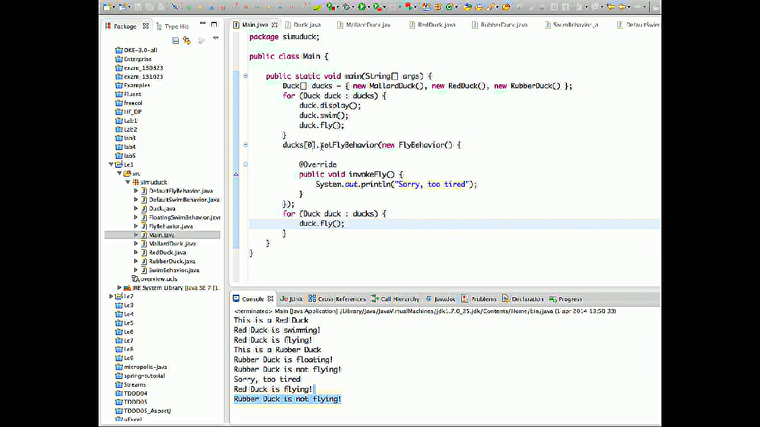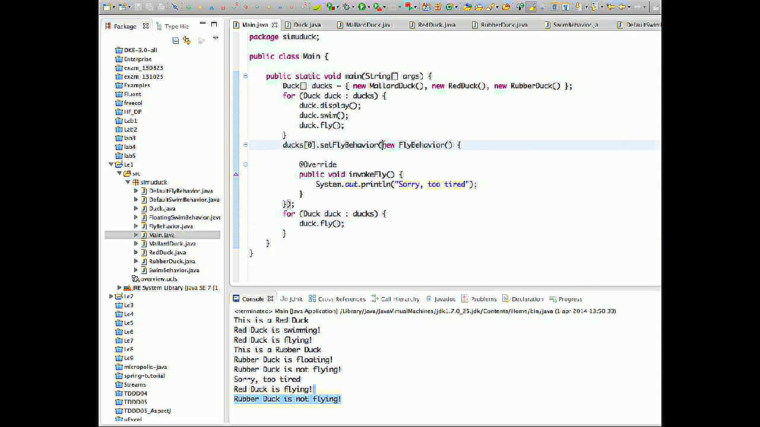So, with this delegation to external objects, we can ensure that this behavior is changeable at runtime, or we can also more easily accommodate changes in some classes while sharing the functionality that is common between MallardDuck and RedDuck. And now we'll have to make sure when we create ducks that we set the appropriate behaviors for them.